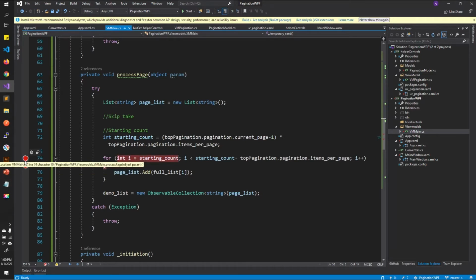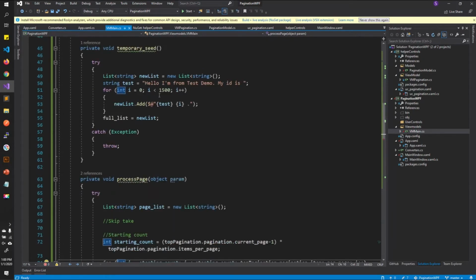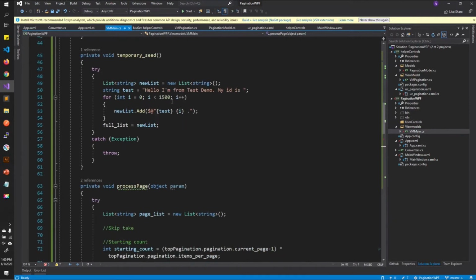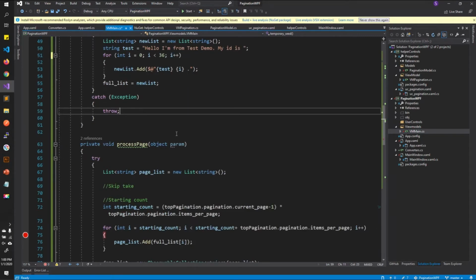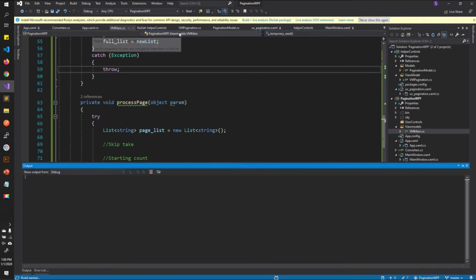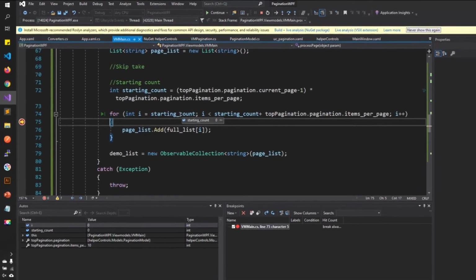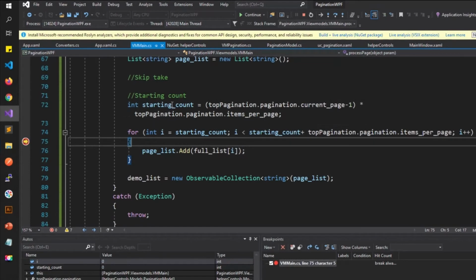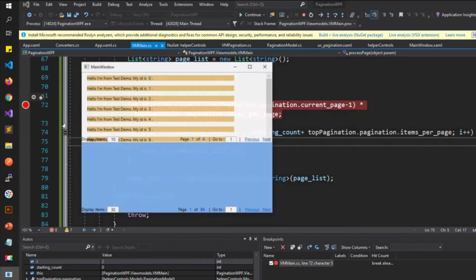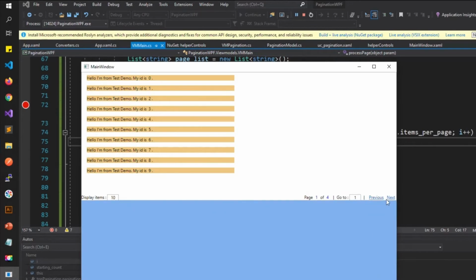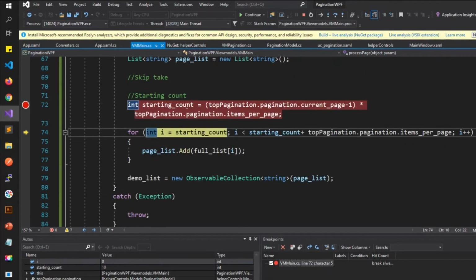Let's put it here. For demo purpose, I will just give 40 values now, just 40, or let's say 36. The reason why I'm giving 36 is it is not going to be complete. So let's try now. Okay, the starting count starts at 0. Fine. I should not have it here, I should have it here. 4 pages. So when I go to the next page, my starting count starts at 10, and then it runs till items per page. That's perfect.